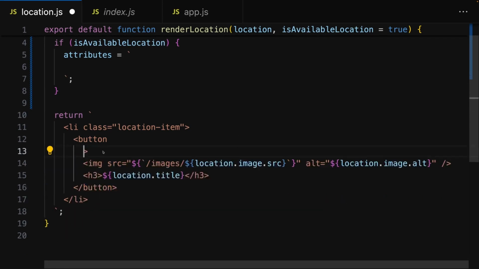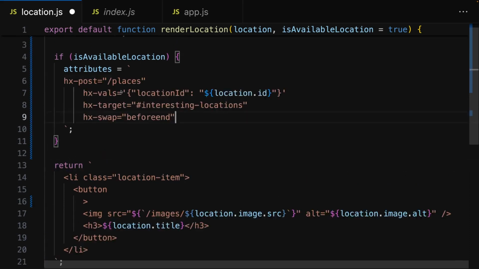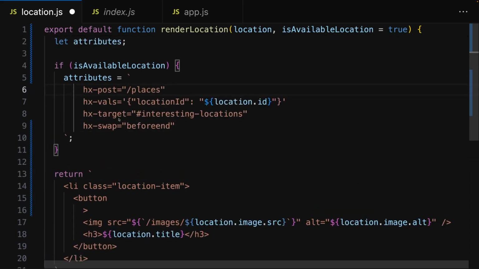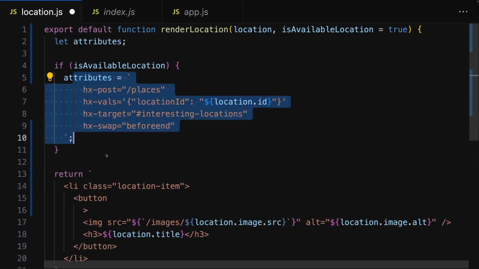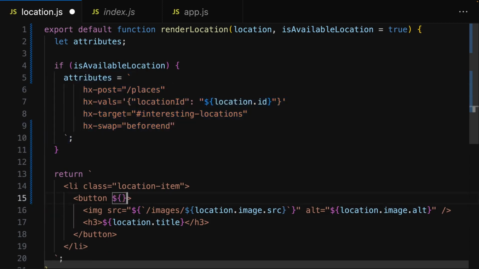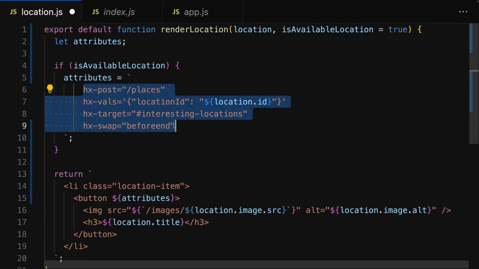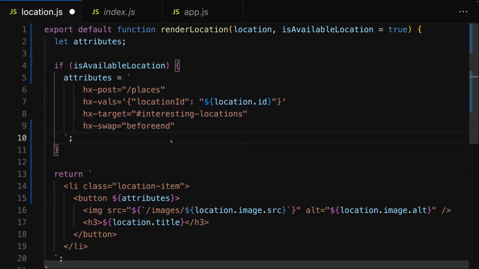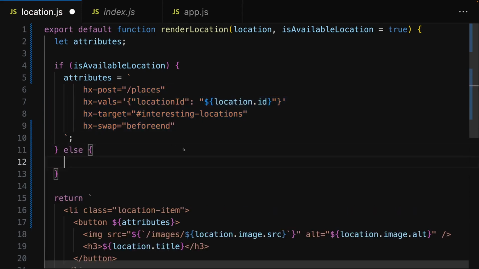So I'll cut them from the button down there and instead add them here in this attributes string. And then, of course, down there at the button, I'll inject this attributes string so that in the end, on the rendered button element, these attributes will be present again. But now we can also define an else case.